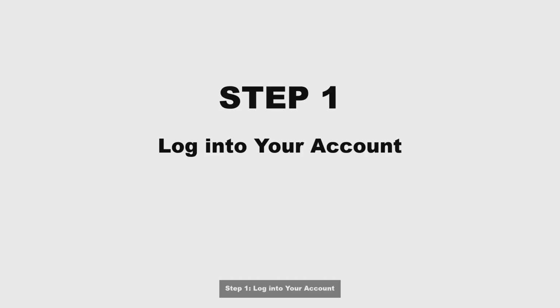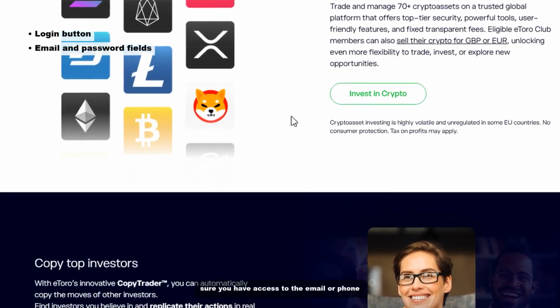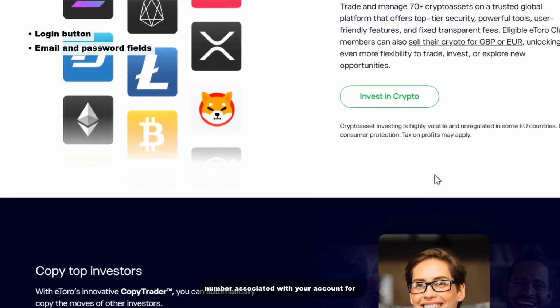Step 1. Log into your account. Open the eToro app or website and log into your account using your credentials. Make sure you have access to the email or phone number associated with your account for verification.